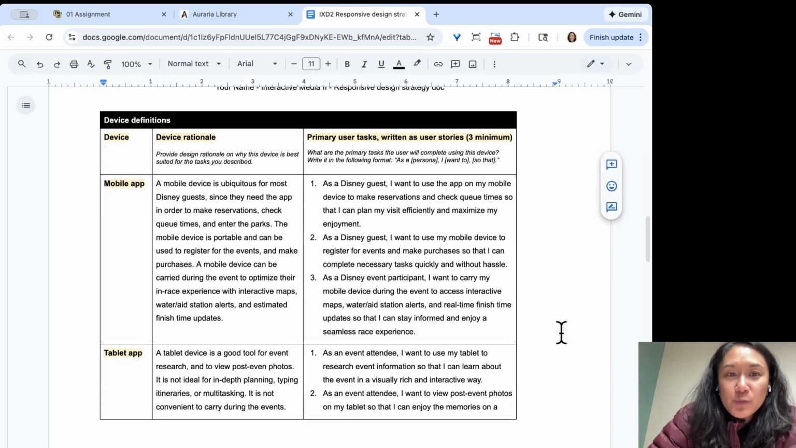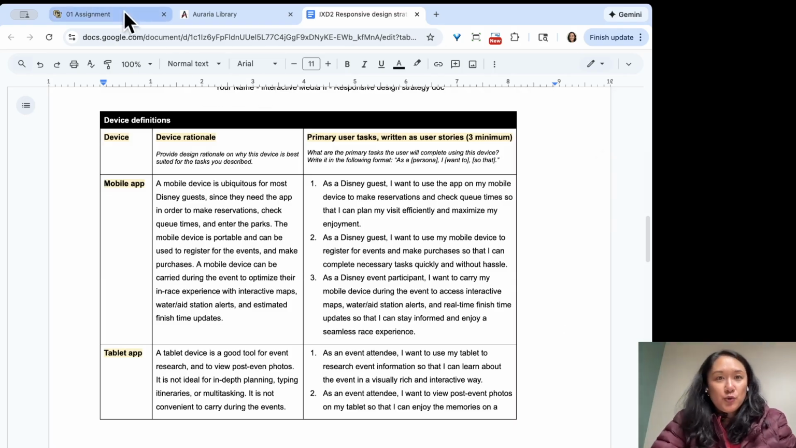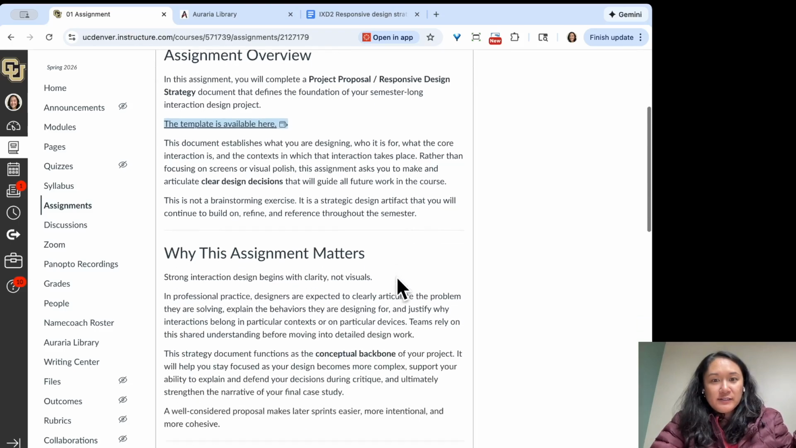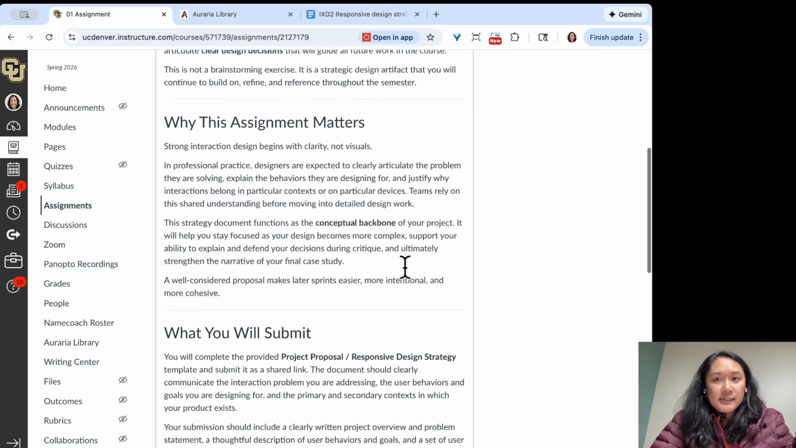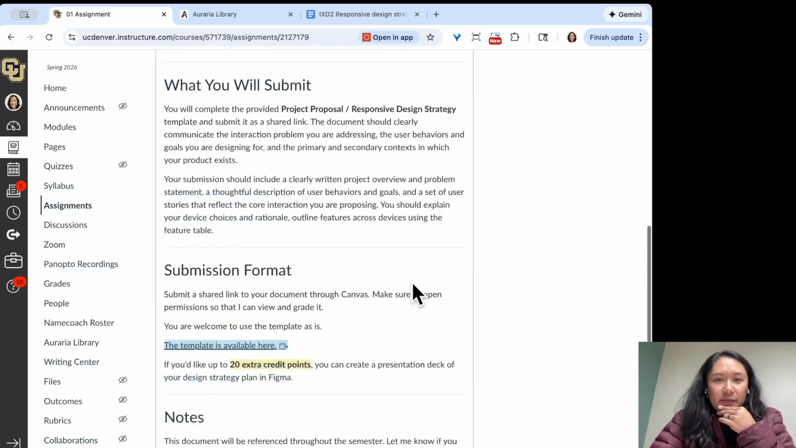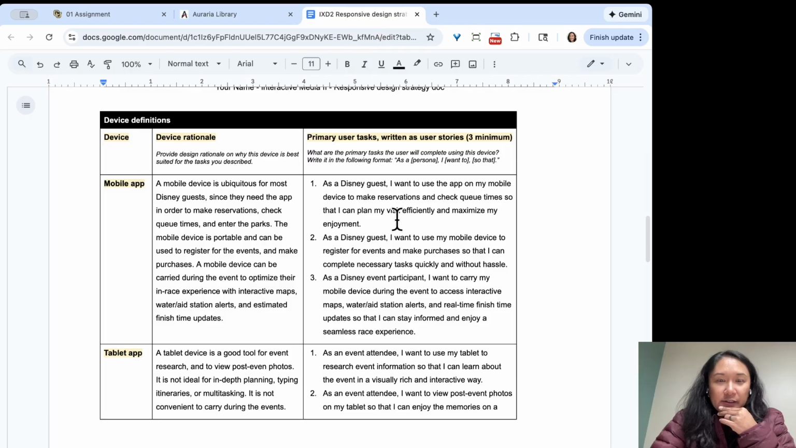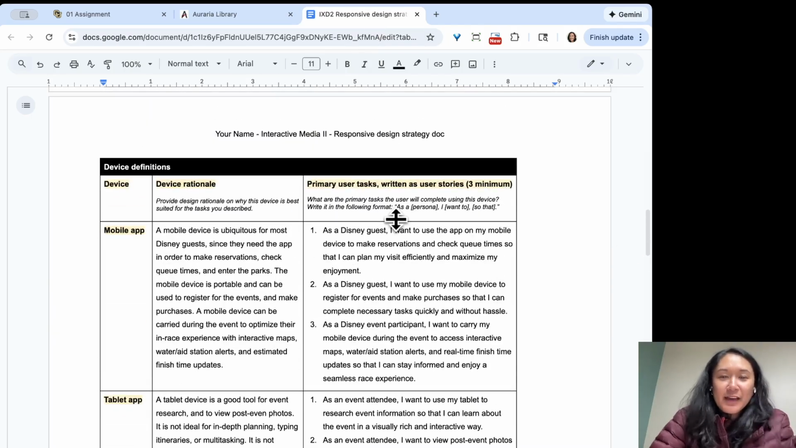All right. Okay, so next up we have definitions of those devices and what the primary tasks are on those devices. I have given you, I'm going to scoot back here to the assignment. Let's see here. No, okay, it is missing. Where did I put it? Okay, I will update that.